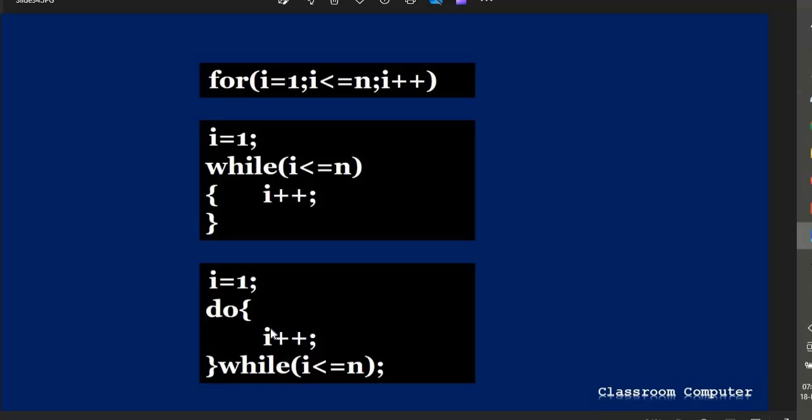In the next class, I will discuss nested loops, jump statements and some theory questions.